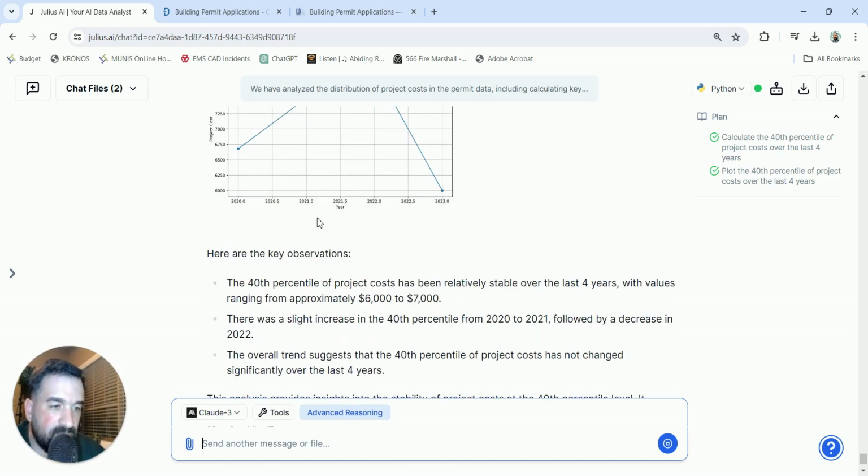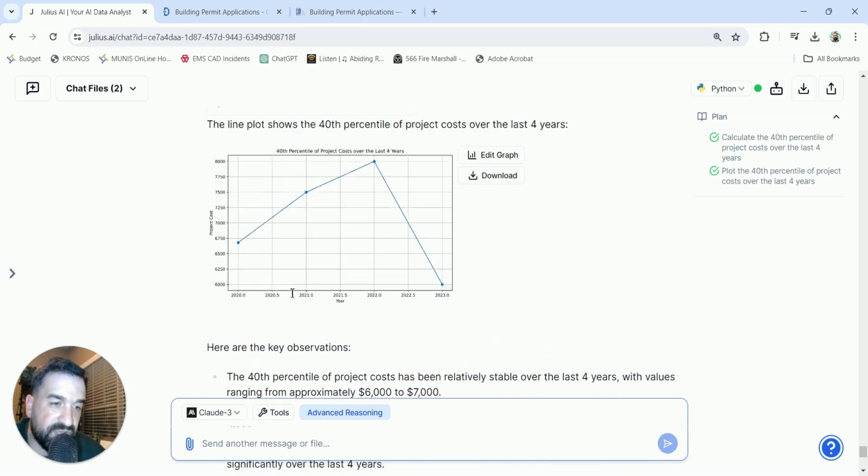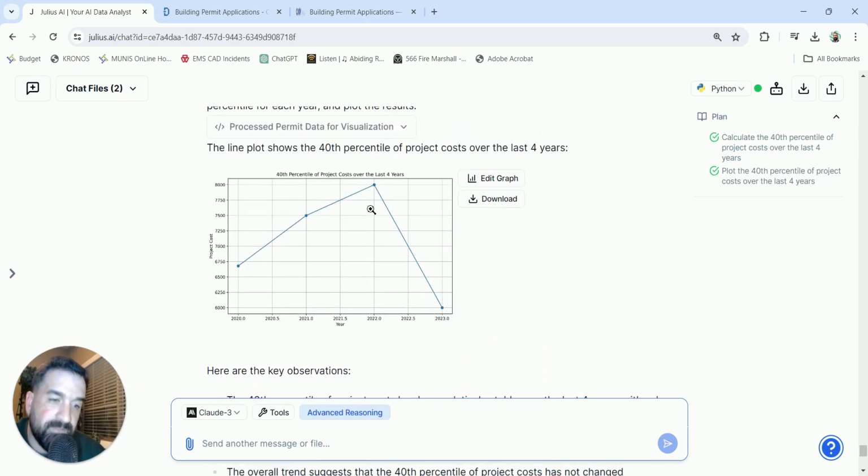Okay, here we go. Try this. Relatively stable the last 4 years, with values ranging between 6,000 and 7,000. Slight increase in the 40th percentile from 2021, followed by a decrease in 2022. Overall trends suggest that the 40th percentile project cost has not changed significantly in the past 4 years. It's very interesting here. I think it's really super cool.